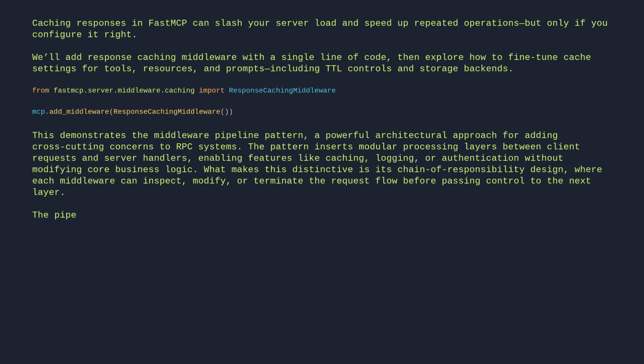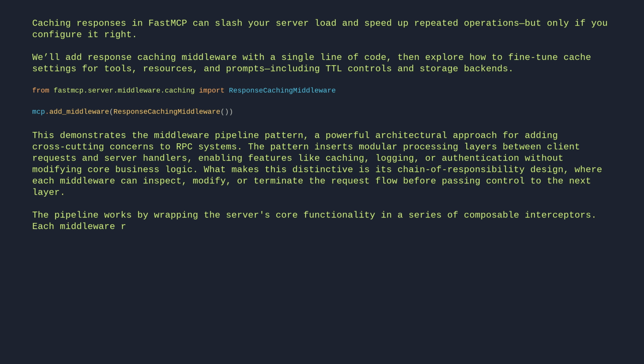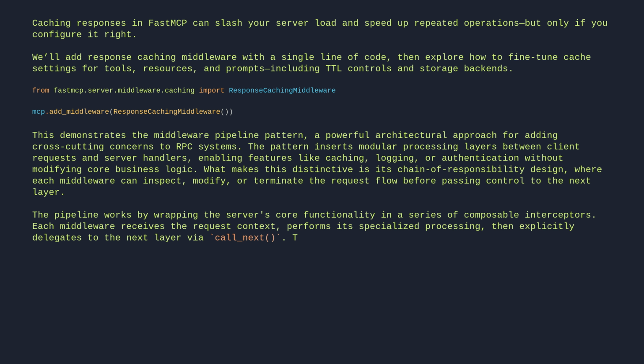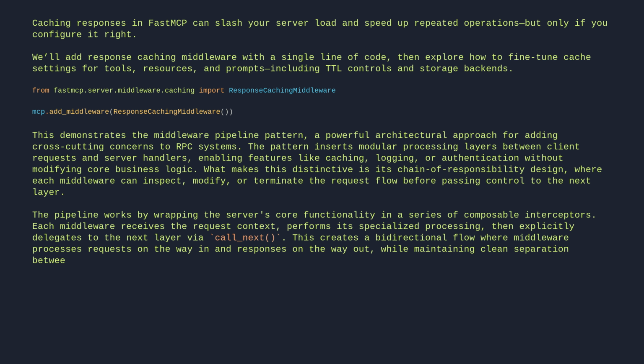The pipeline works by wrapping the server's core functionality in a series of composable interceptors. Each middleware receives the request context, performs its specialized processing, then explicitly delegates to the next layer via call_next. This creates a bidirectional flow where middleware processes requests on the way in and responses on the way out, while maintaining clean separation between infrastructure concerns and domain logic.